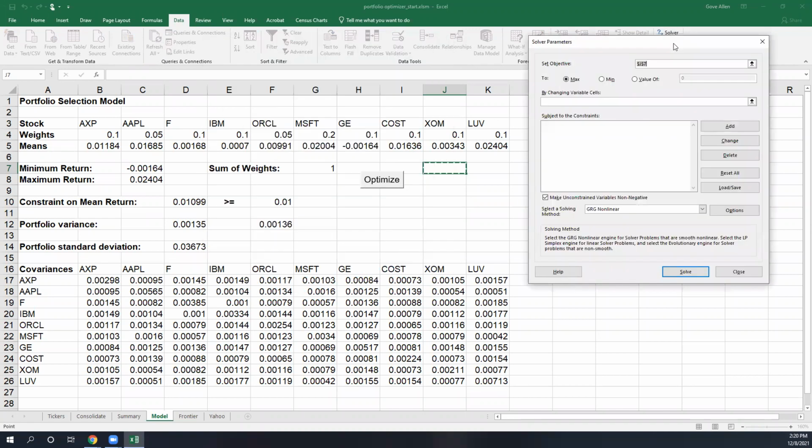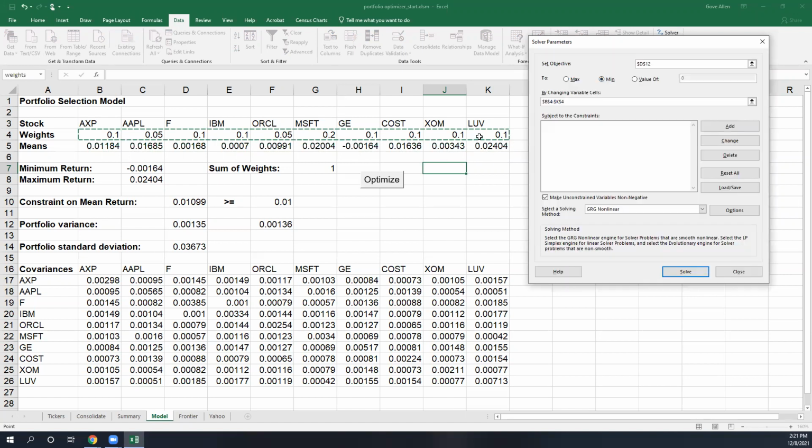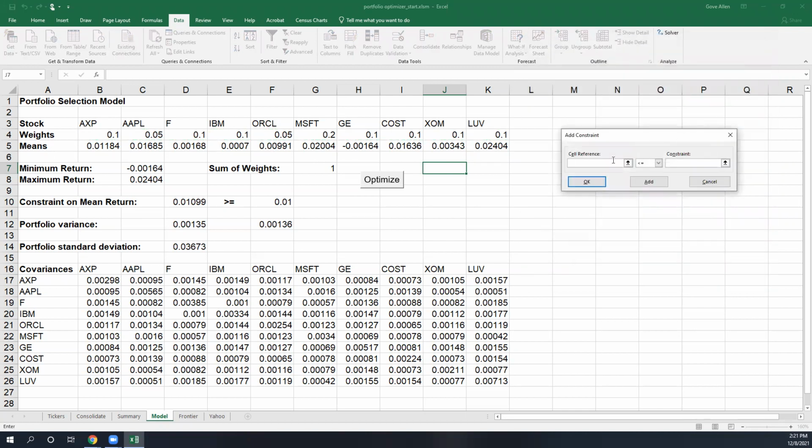Okay, so the first thing is I'm going to set my objective. And my objective is to set my portfolio variance. I could probably do the variance or the standard deviation. Standard deviation is the square root of the variance. And I'm not going to maximize that. I want to minimize variance. And I'm going to tell it which cells I want to change. I'll come here and tell it I'm trying to change these weights, subject to these constraints. So I'm going to add in those two constraints. The first constraint is that my expected return has to be greater than or equal to my required return.